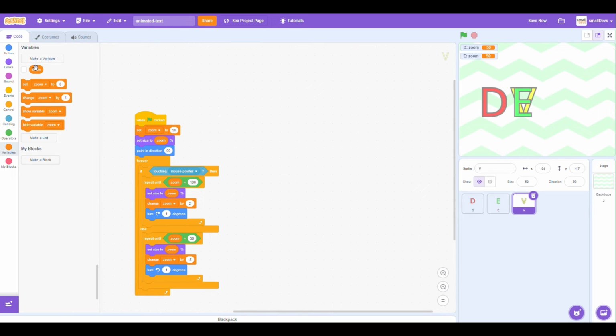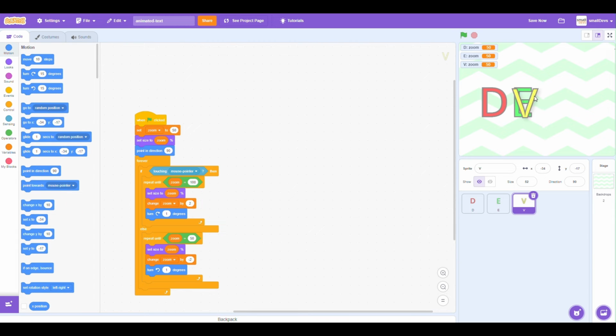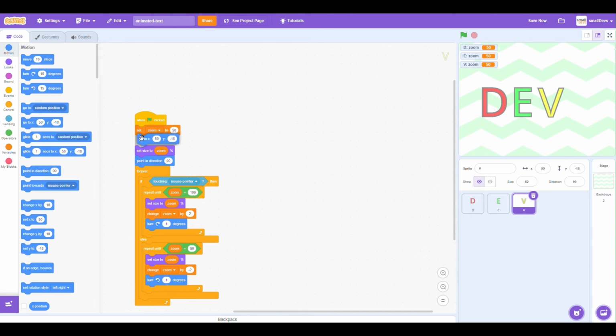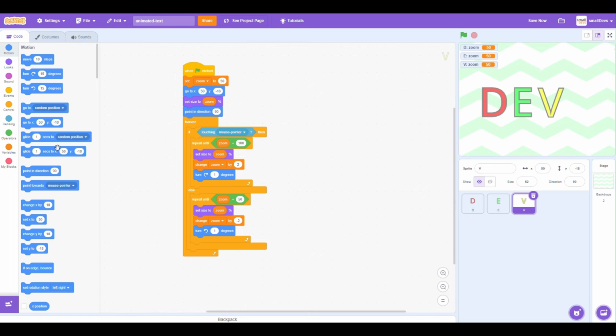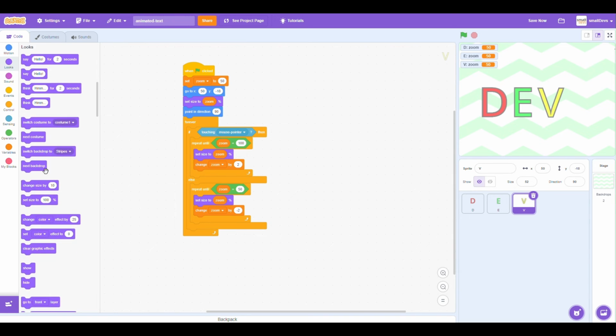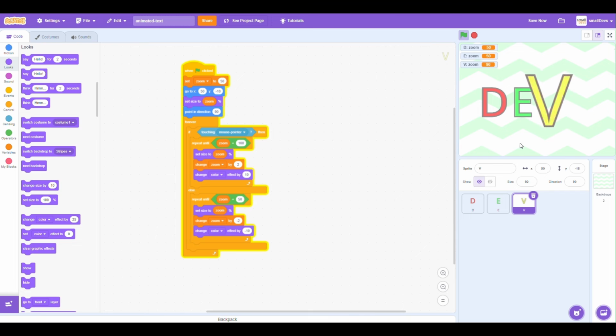This letter will have a color changing effect, which means we will try to change its color as we zoom in and out. For this, we need to use change color effect by component. Let's put 10 there and -10 in else block to revert it. Now it's time for the disco. Our V letter looks really impressive.